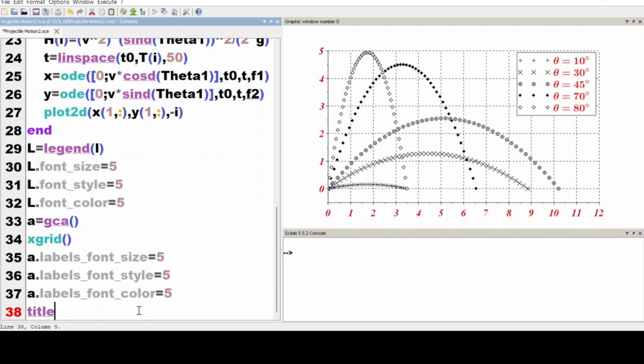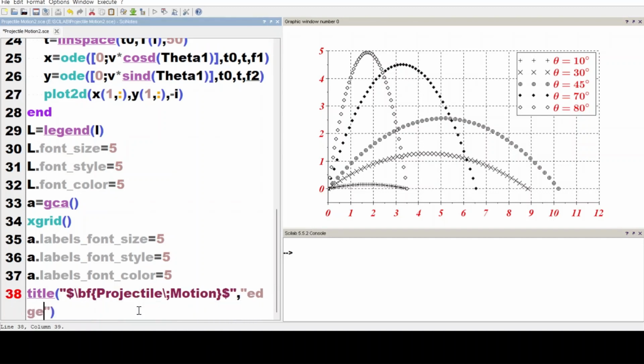Now we write title, double quotes, dollar sign backslash bf braces. Here we write projectile motion. Comma, edge color, comma 1, font size, 5, font name, comma 5, execute the code.